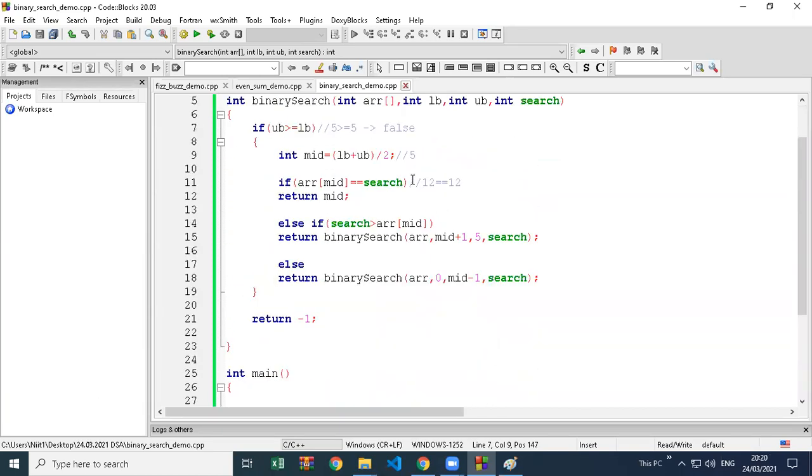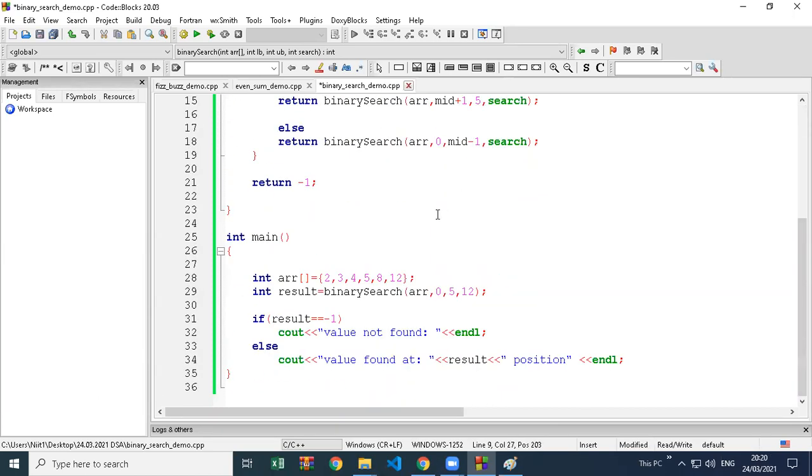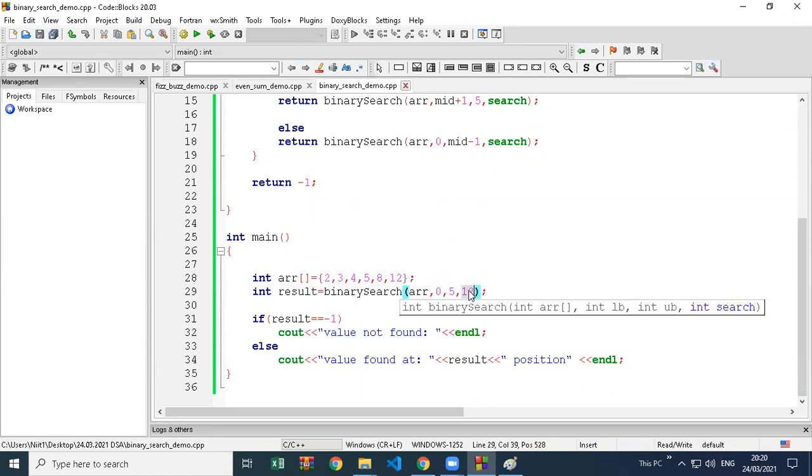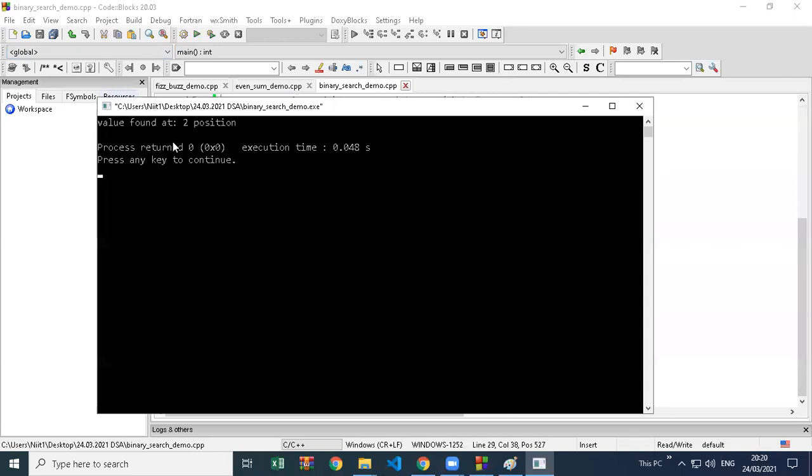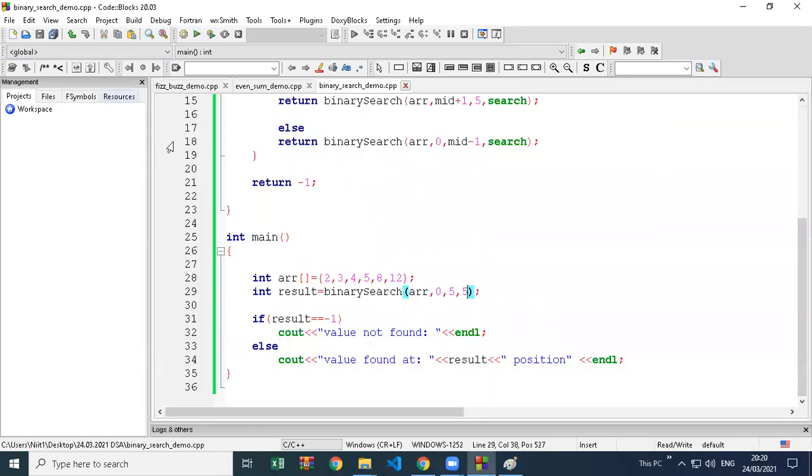So now we have to check again whether it is working for all or not. Let's check once more. Julian is saying it's working for all. So 2 is found at position 0, 3 found at position 1, 4 found at position 2, 5 found at position 3, 8 found at position 4, and 12 found at position 5. And it is not fixed for 5 values only, or 6 values. If you now have 100 values also, it will work.